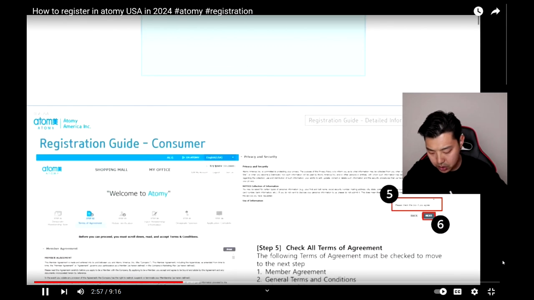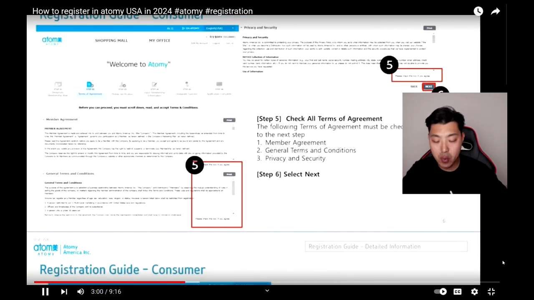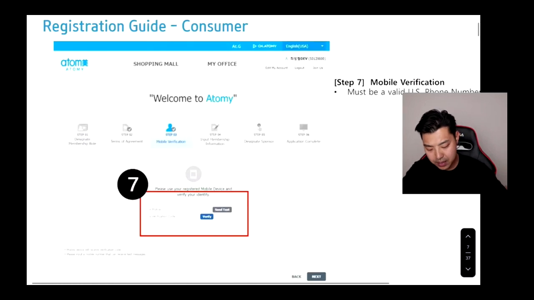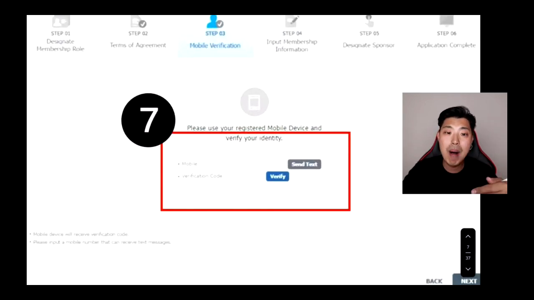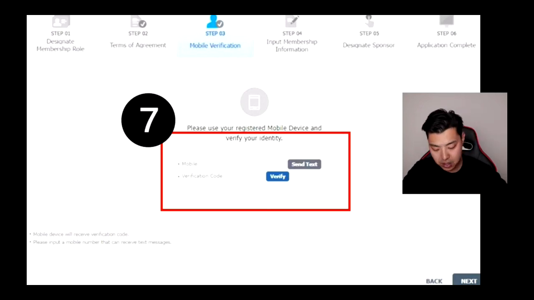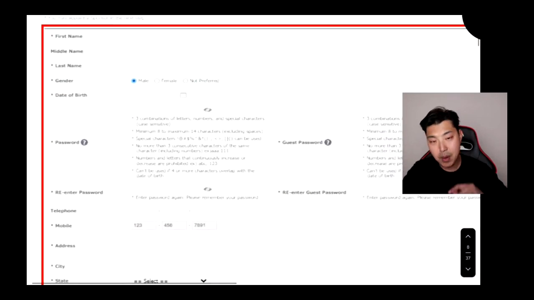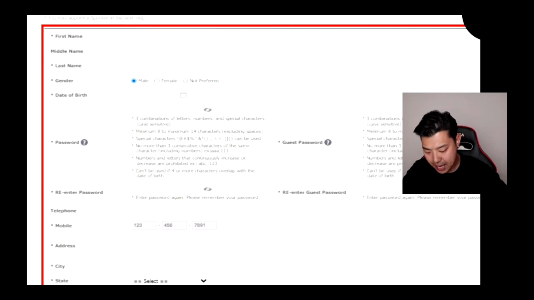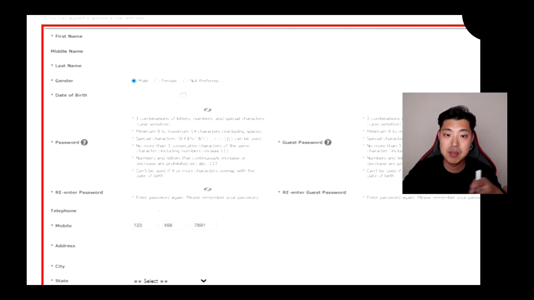Once you go there, you're going to say okay to all the agreements here. You're going to click on all the agreements and say okay. Then you're going to put in your mobile number, and you're going to get a verification code, and then you verify, and go to the next steps. The next step is personal information. For the personal information, I always ask individuals to make sure that it is the name as it appears on your legal documents. It must be the same.